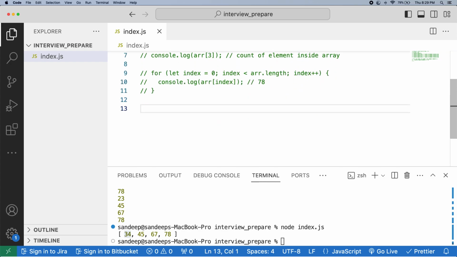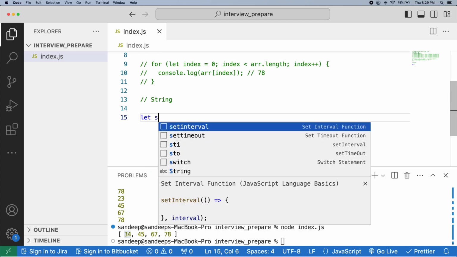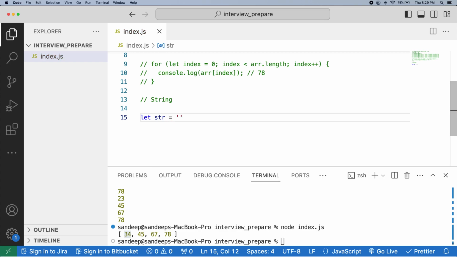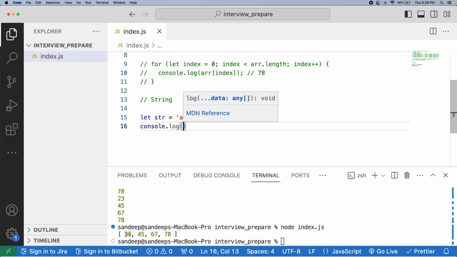So next we have string. Okay, so string is basically to store the alpha characters, right? Alpha characters or some sentence. Okay, anything. So anything inside single quotes or double quotes, that is treated as string. So we create string as str equal to either single quotes writing anything or double quotes writing anything inside. So this is basically string, right? To print this string again we'll write the same console.log str.